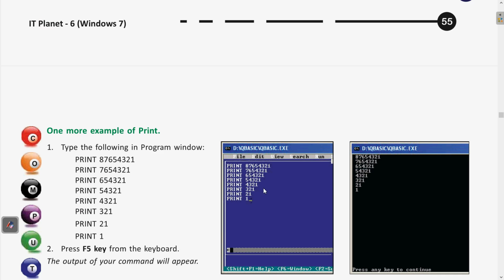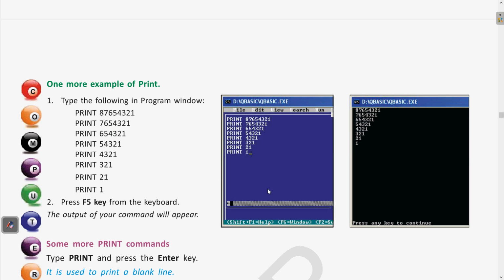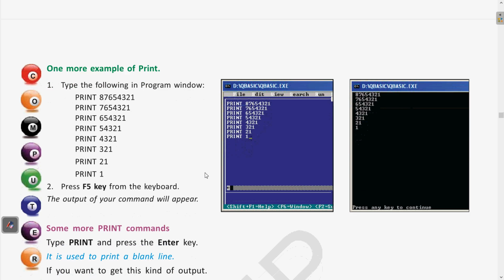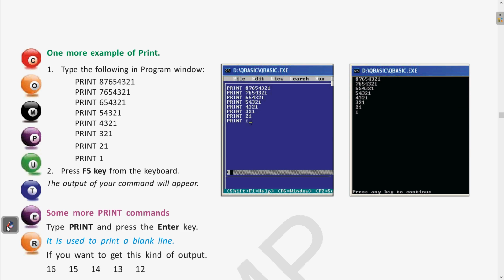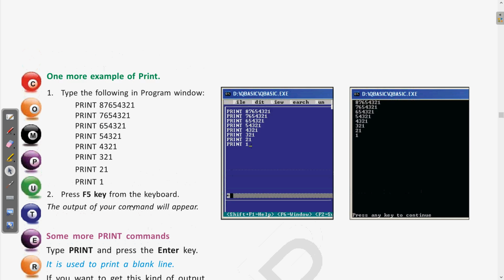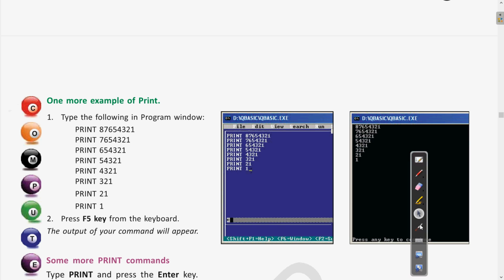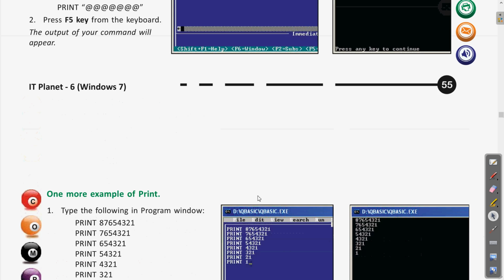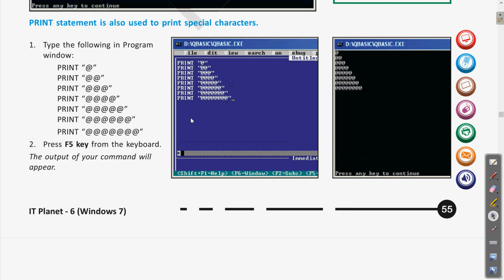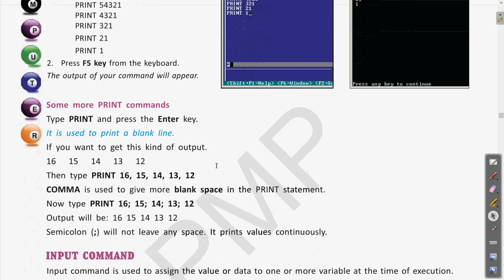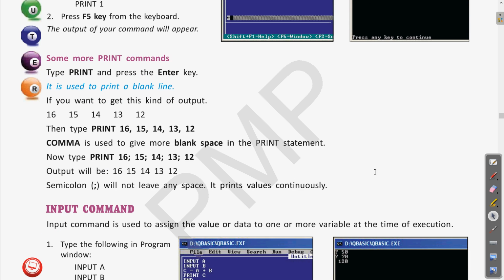Page number is 56. In the previous class we have seen the print command, how we can generate the pyramid using the print command. If it is any number, we can directly write the numbers, or if it is any character or text, that should be written in double quotes. Then we have seen how to use the print command to print numbers or characters with spaces. Clear? For that we can use the comma or semicolon.